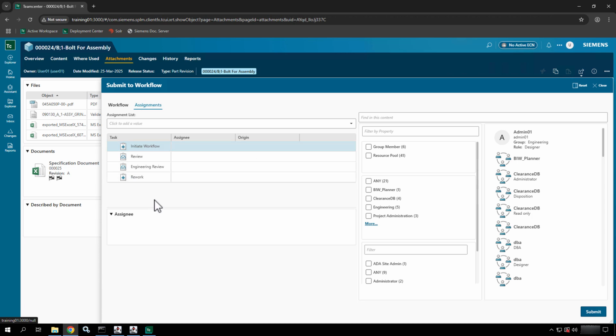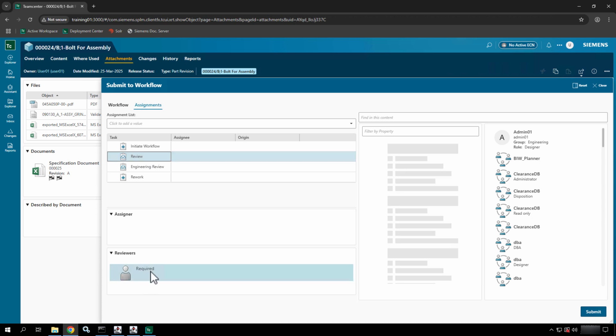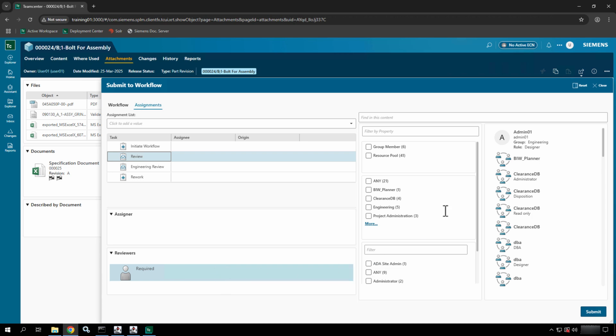Maybe I want to get it into the workflow, have it assigned to me, and then review it to make sure I didn't miss anything, and then pass it forward for review. So in the reviews category, you'll notice when I select that, down at the bottom, there is a required selection. So I'm going to select that, and in this case, the review is going to have to be done by the engineering, or let's do one of the other groups.